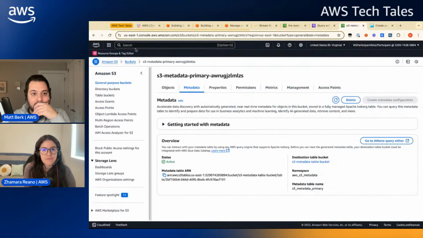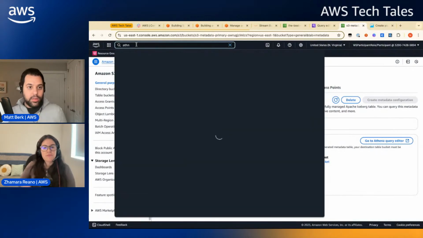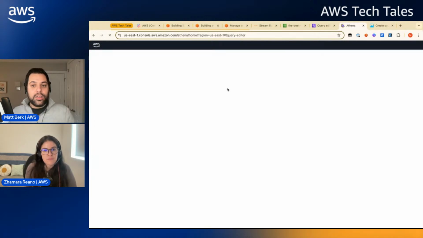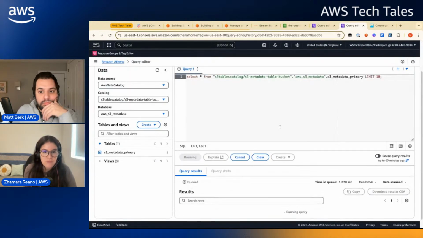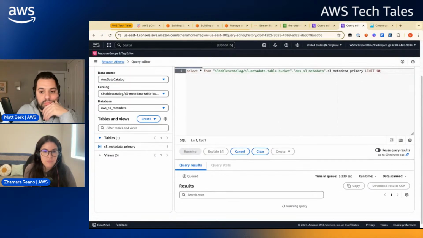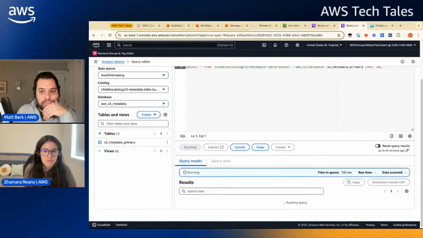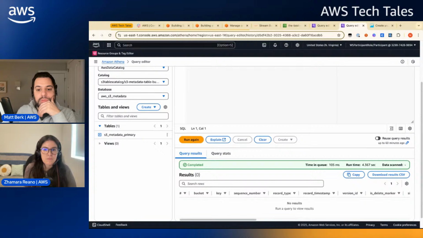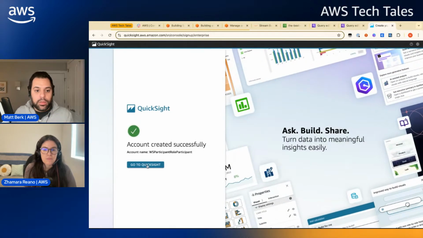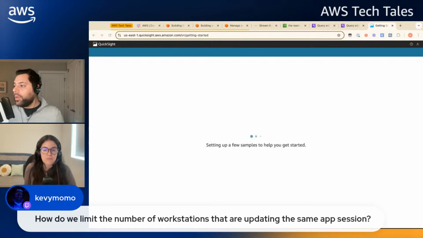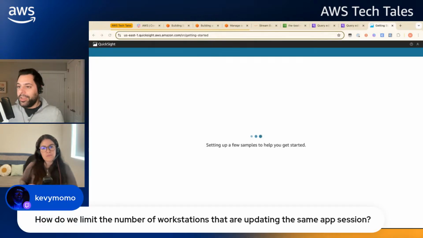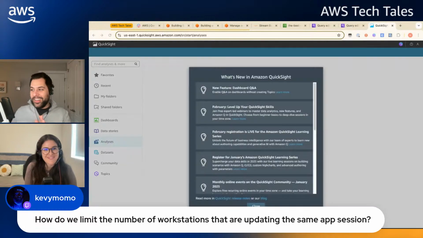While we're doing that, let me go back to Athena and see if we've got our initial run yet. Still waiting. Okay. How do we limit the number of workstations that are updating the same app session? Can you give me more details on that one?